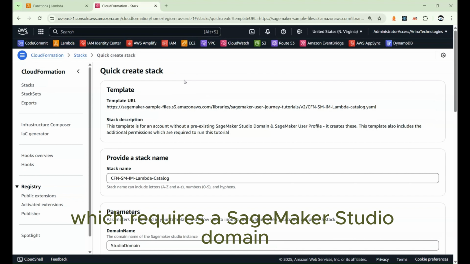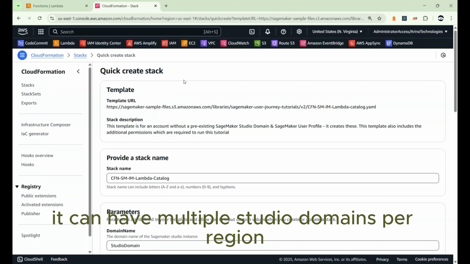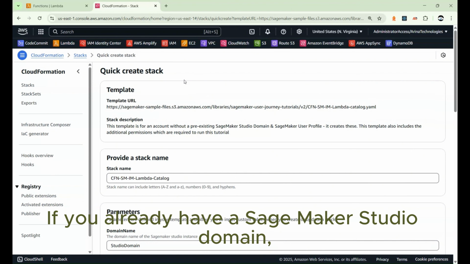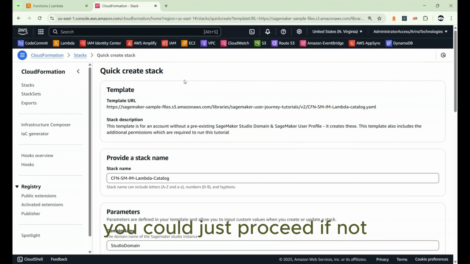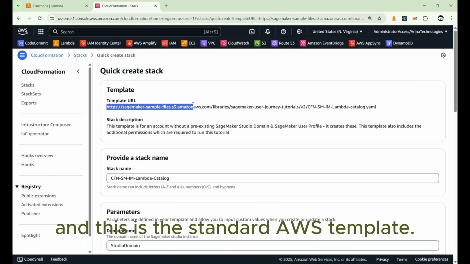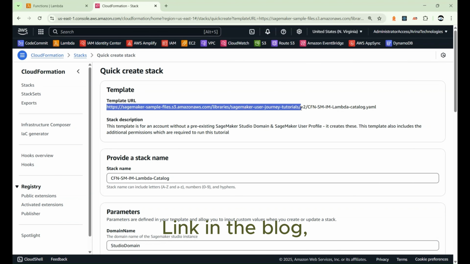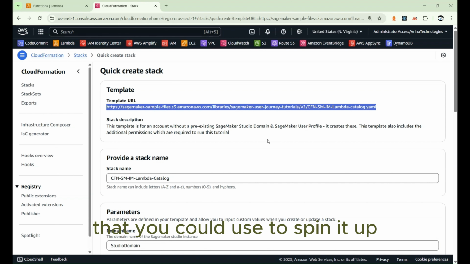We are going to be deploying the models programmatically using SageMaker Studio notebooks, which requires a SageMaker Studio domain. An AWS account can have multiple Studio domains per region. If you already have a SageMaker Studio domain, you could just proceed. If not, you could use this template, which is the standard AWS template, and I'll give the link in the blog as well that you could use to spin it up.